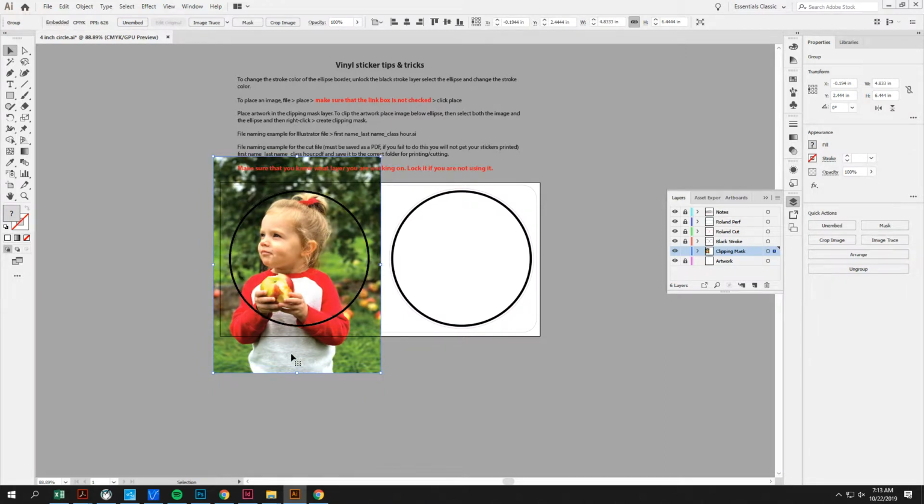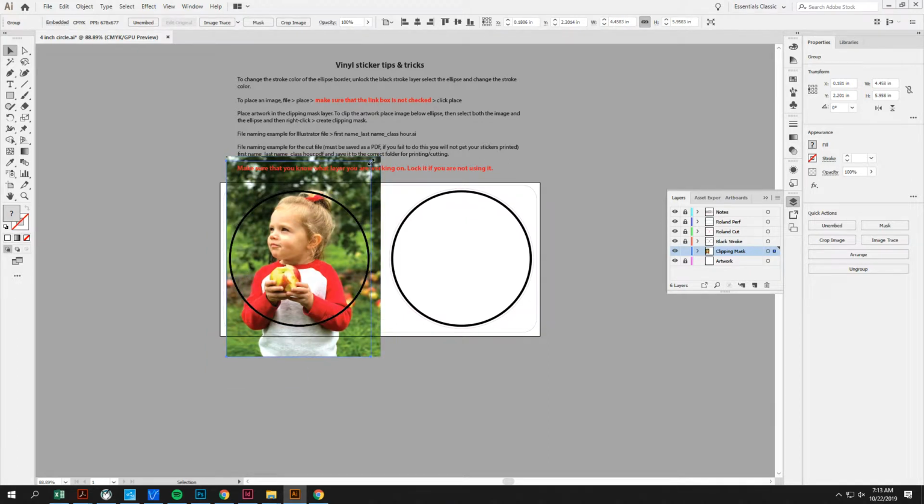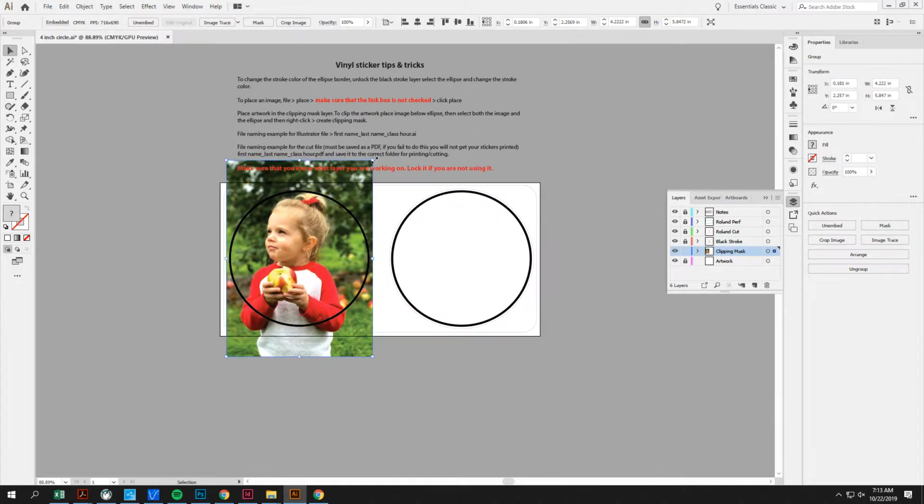But we have an issue. We need to make it just a little bit smaller. All right, so there we go. I kind of like how that's being placed. It's a good sticker.